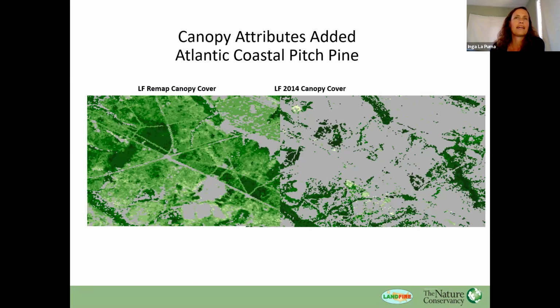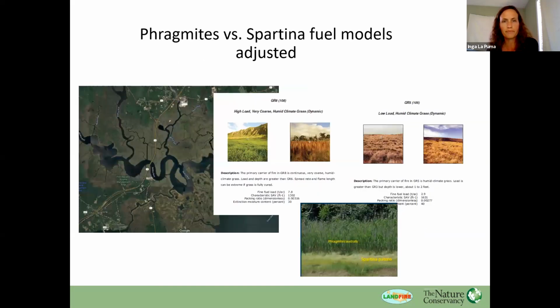So this area, you might recognize it as where 70 and 72 come together, if you're familiar with the area where the Wawa is. And you can see that, yes, now we actually have canopy cover in that area. So these are important things when you're running those fire behavior models. Okay, go ahead, Jim.